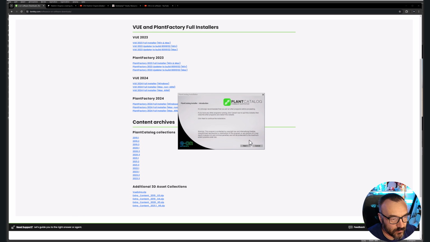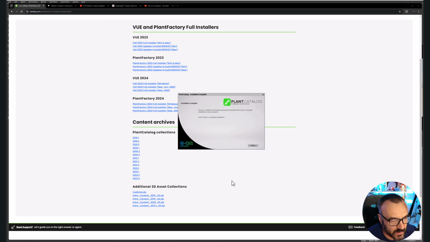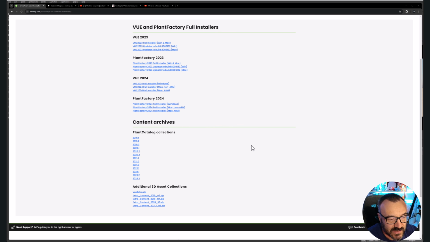Okay, same with Plant Factory right here. You go install it. Next, same things as you're selecting. And you notice right here, it is installing. It generally takes those TPF files, which represent the plants, and copies them into a specific directory, so now your Vue or Plant Factory can access those specific plants. Generally, it just takes the files and puts them in the directory where they're supposed to be.